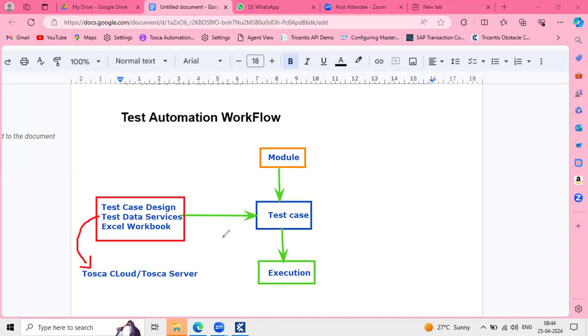Which one is preferable in real time? It always depends, team. In some projects, people work with test case designing. In some projects, people use test data services. In a couple of projects, no one uses the Excel workbook. Most people work with test case designing and test data services.